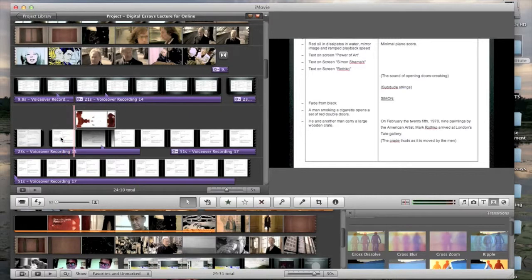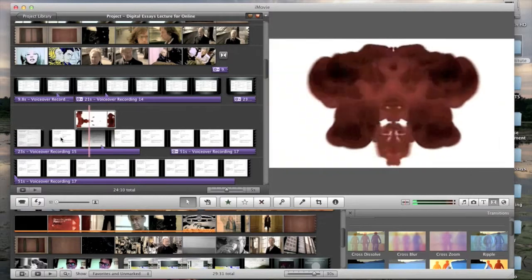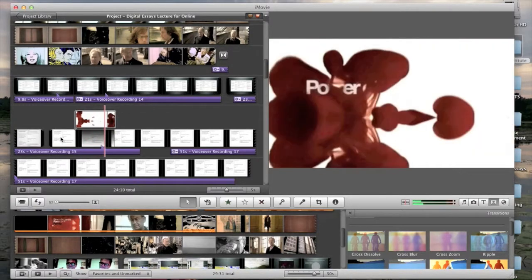Dissipating in water. There's an effect of a mirror image, and speed is being.